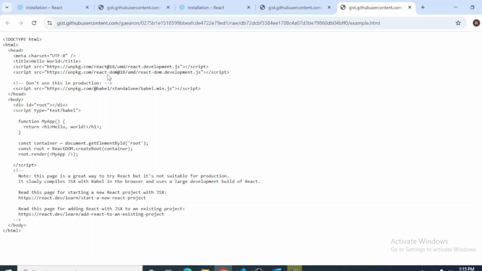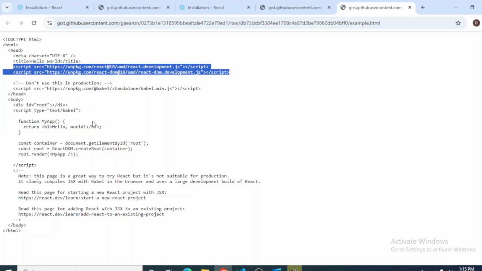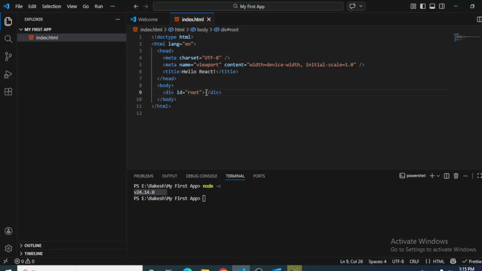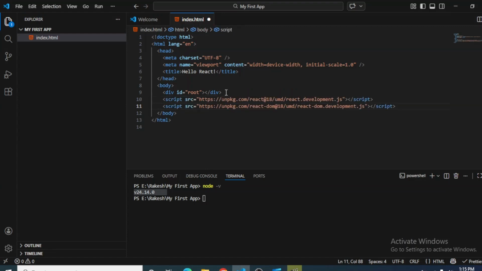Here we need these two script tags. Basically, to add the React component, we need these two script tags. The first one is react.development.js. It has all the React component libraries. And the second one is React DOM, which has the DOM related libraries. So copy these two and paste them below this div tag.